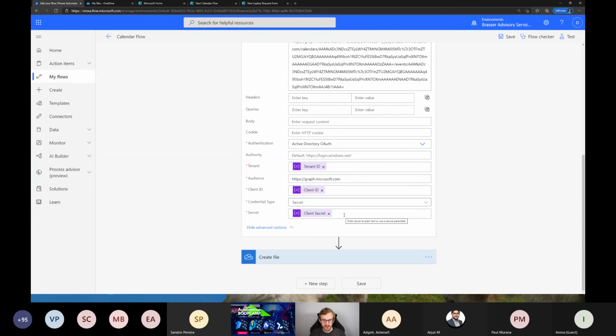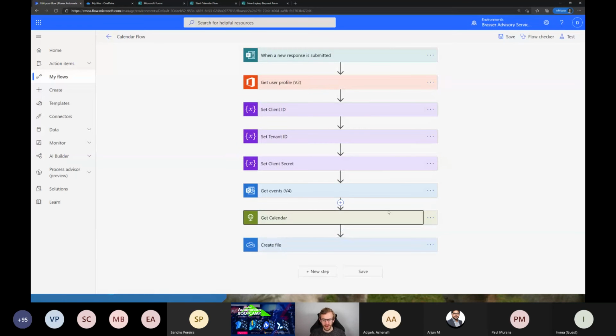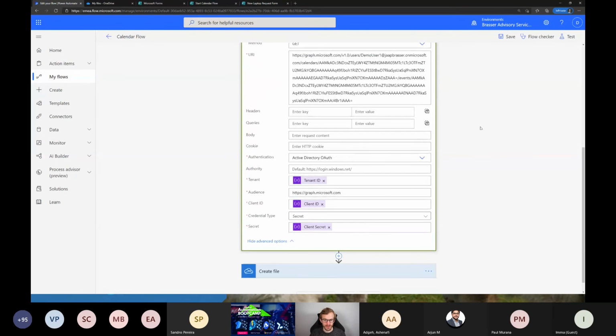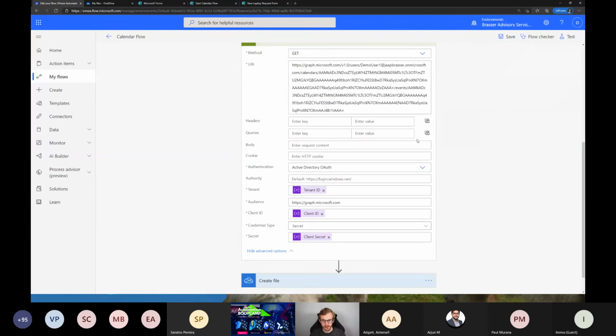I do want to mention and stress that Jan Bakker in the previous session made a very good comment. You never want to keep this kind of information in your flows. You want to keep this in Key Vault. But for demo purposes, it's easier to show it like this and to give you an idea of what happens without further complicating things.